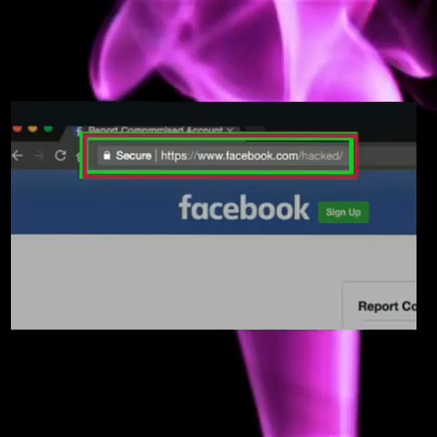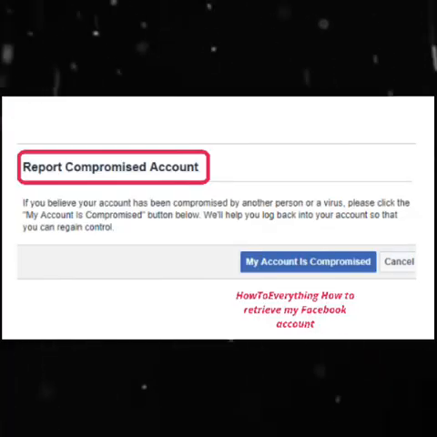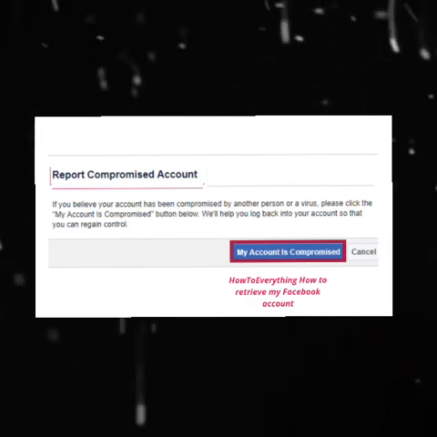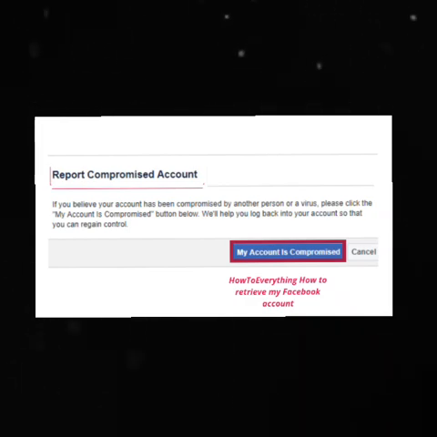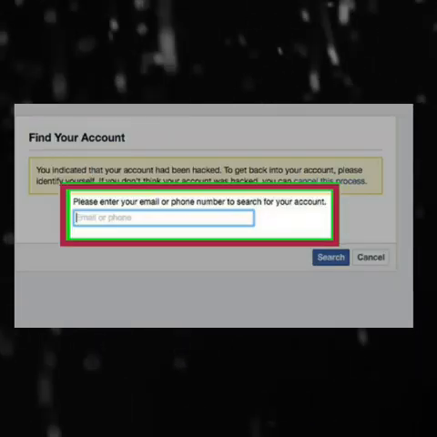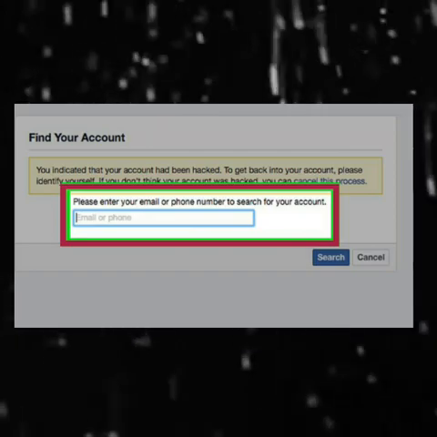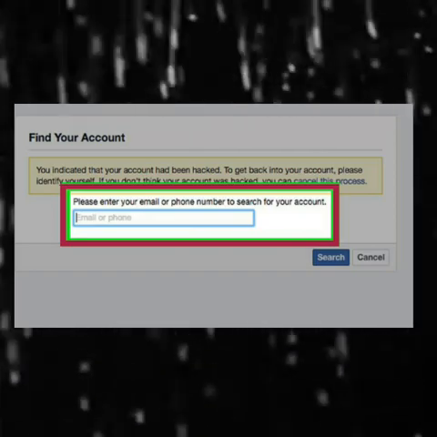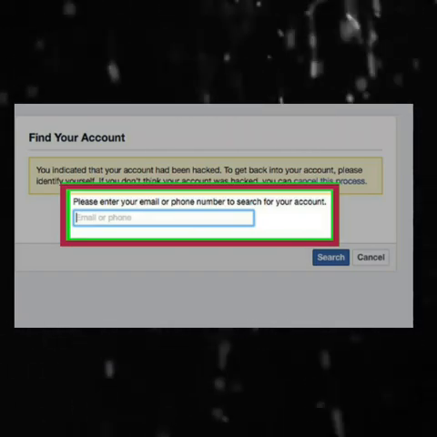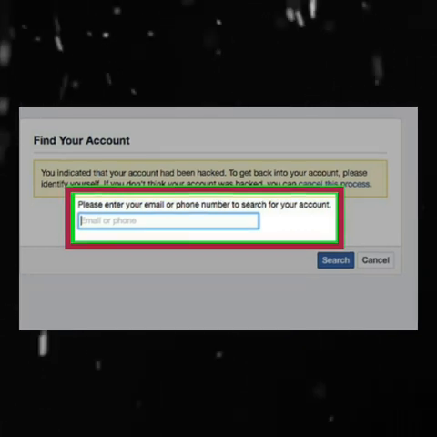Step 1. Open your web browser and navigate to facebook.com/hacked. A Report Compromised Account page will appear on your screen. Step 2. Click My Account is Compromised. A Find Your Account page appears on your screen, showing a dialog box where you can enter your email or phone number. Step 3. Please kindly enter your email or phone number to search for your account, and then click Search. This will prompt Facebook to search for your Facebook account.